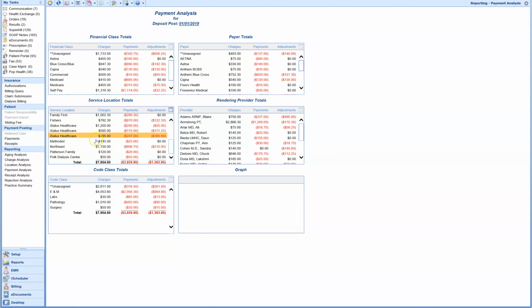So we can see it by service location, financial class, payer, as well as provider. Again, this number is going to be the same in each of these buckets, but this allows us to break it out in different categories. To see the details within each of these categories, all we need to do is right-click within that tile. When I right-click, we'll see a couple of different options in here.